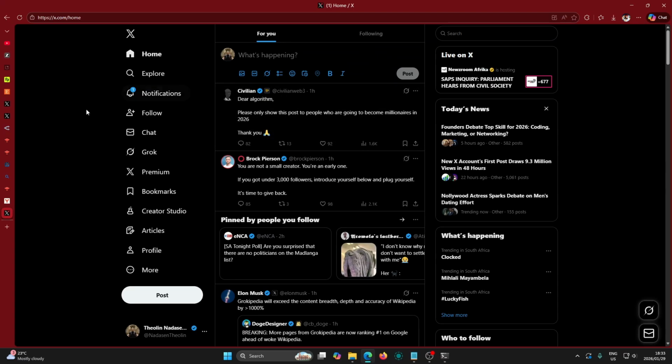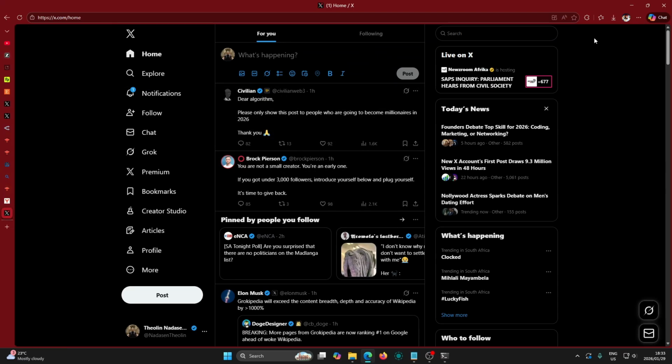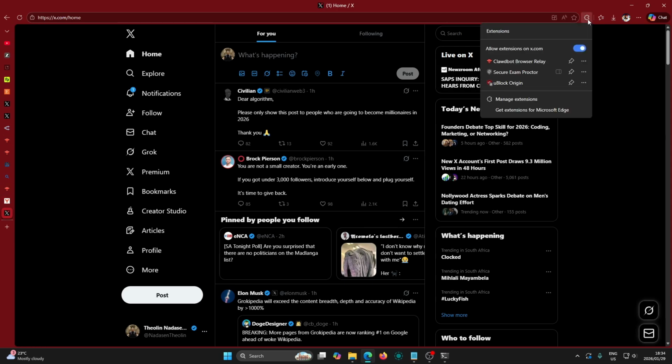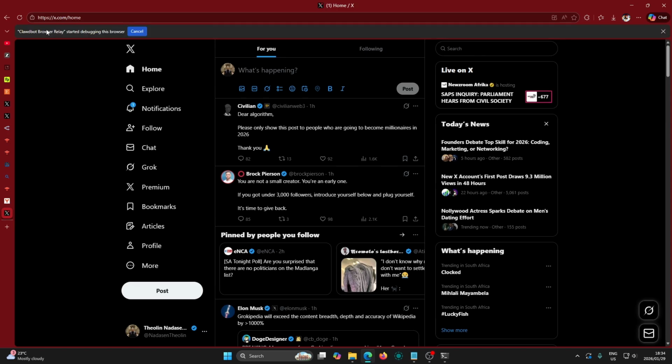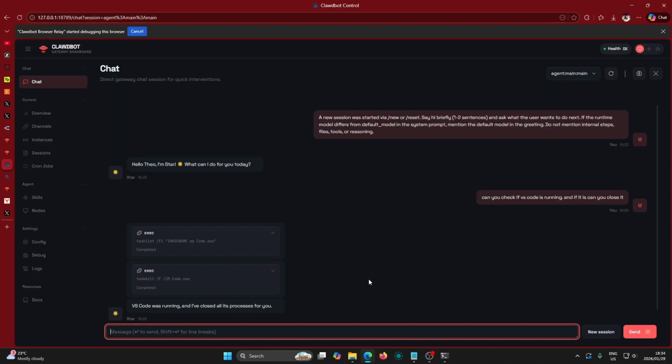So then we can just head into any tab here. Now you do need to be in one of the tabs because wherever you enable this, that's the only tab in the browser that it can really control. So I'm going to hit on Clawdbot browser relay right here. And you should see this Clawdbot relay is running message over here. And from here, we can just head back to our agent and we can tell it whatever we need it to do. So I'm going to say, can you check the latest trends on Twitter?